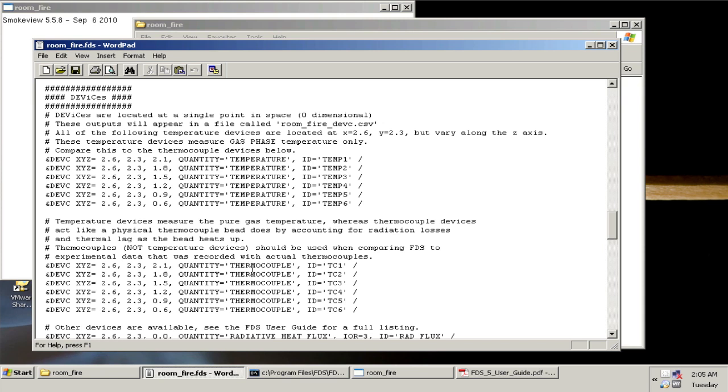Below that, I have thermocouple devices. These lines are the same except that the quantity specified is thermocouple instead of temperature, and thermocouple devices act like a physical thermocouple bead, and they account for radiation losses and thermal lag as the bead heats up.